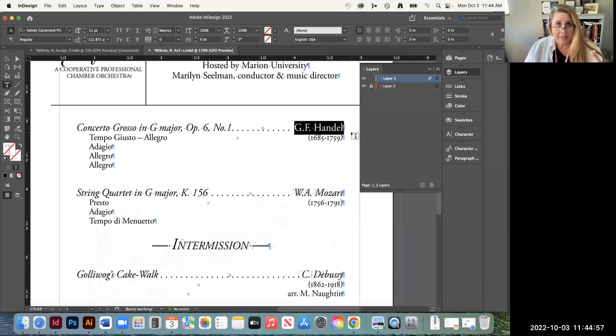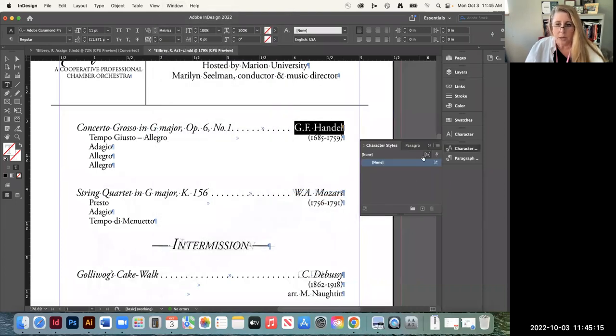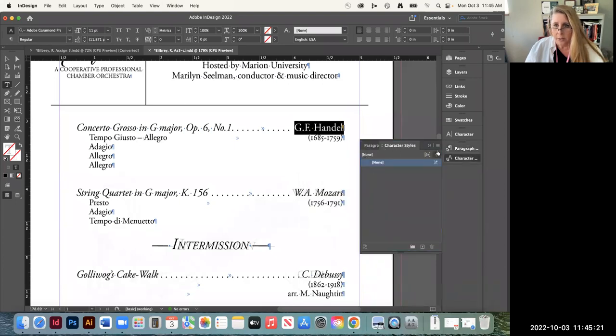Now, in order for that to stick and be able to apply to the other ones, I am going to bring up a character style. And by the way, on my panels here, I have the character and paragraph styles already set. But if you don't, again, it's under Window, Styles, and I'll bring up Character. And if they're popped out like so, you can always get them together and then bring them into the panel out here if you need to. So I have my character styles up. I have GF Handel, not bolded, it's regular, and I'm ready to make a character style from it.